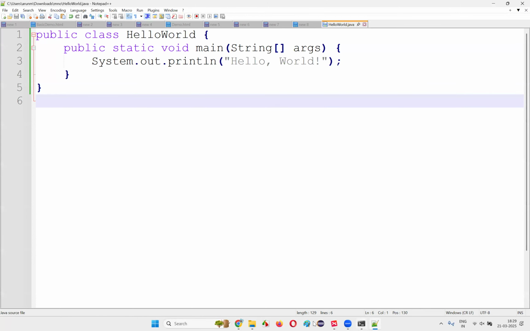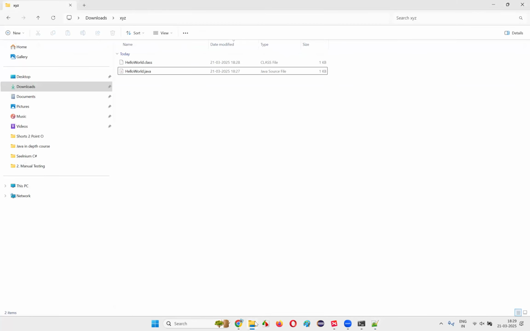The only difference that you can see between Notepad and Notepad++ is the highlighting. You see, public class, public static void are getting highlighted. That's one thing. And the next thing is, once that got created, which folder, guys? The MNO folder, guys. Go to the MNO folder.